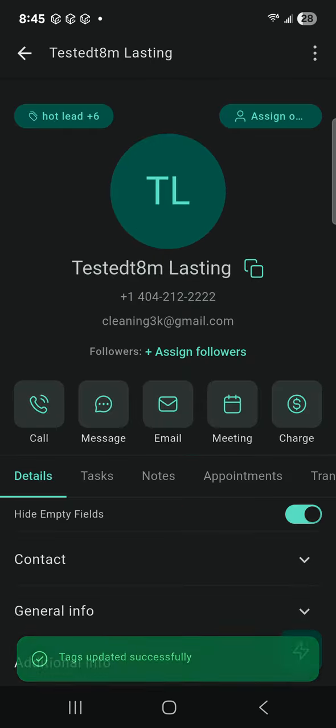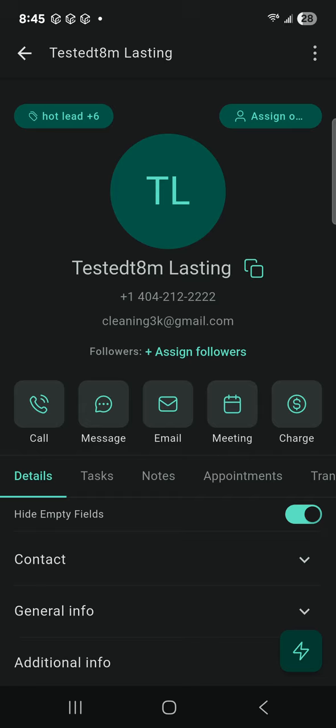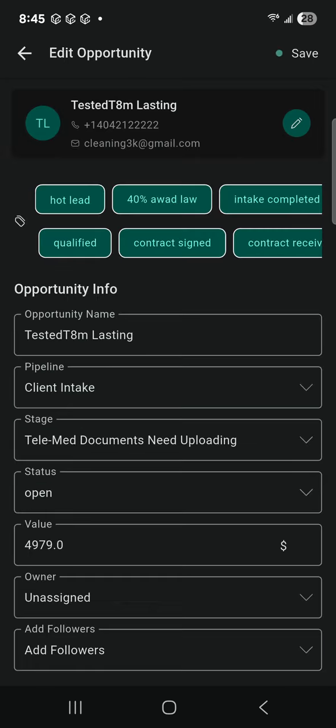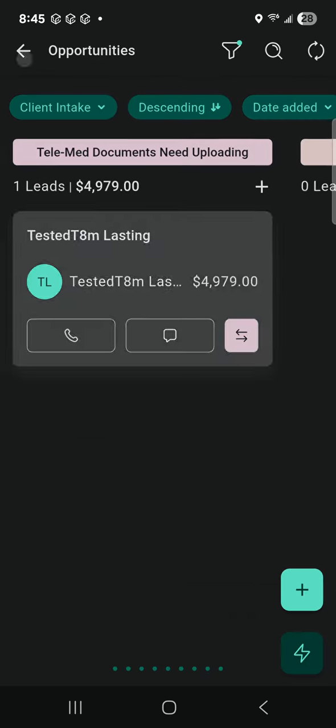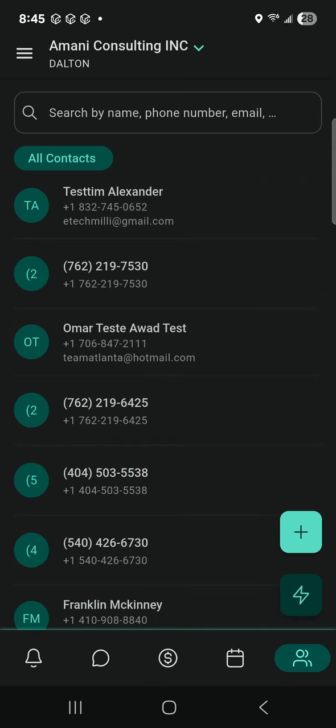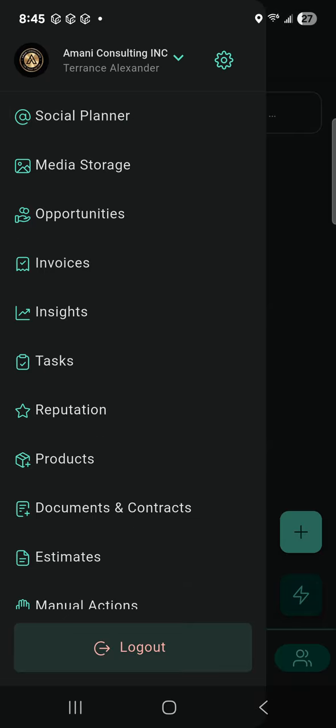Okay, now that the tag's been added, I'm gonna wait a few seconds and see if it'll move down from documents need uploaded to confirmed telemed documents. But other than that, it should be a little more hands-on by the time the prospect, or the client, gets down to this stage. So either way, I would love for you guys to be a little more hands-on around this time. So let's check the pipeline, see if it moved down.